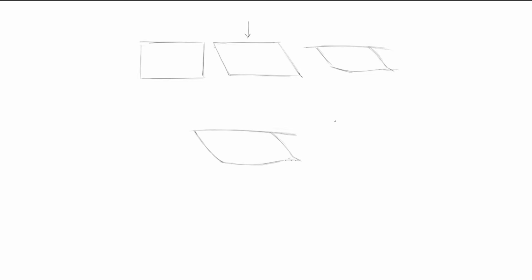Once we've done that, we can then go ahead and start to add in the surrounding elements that will bring the eye through to completion. But this is really the main part. So let's now lay in the eyelashes.